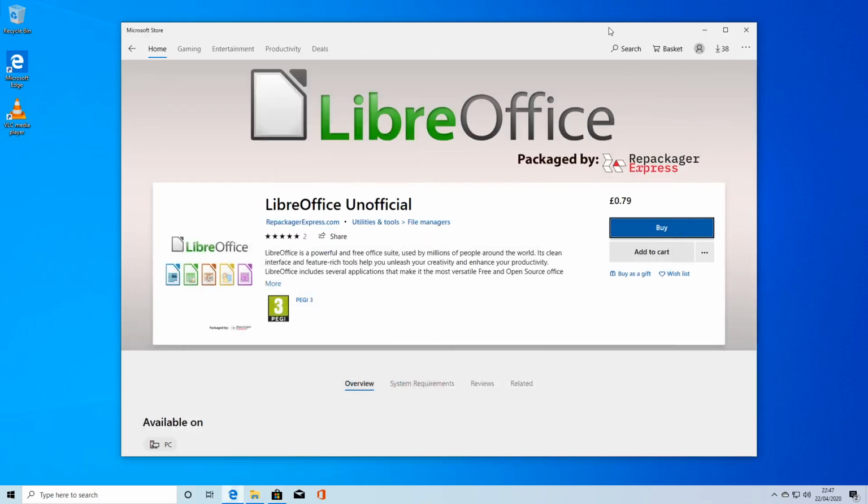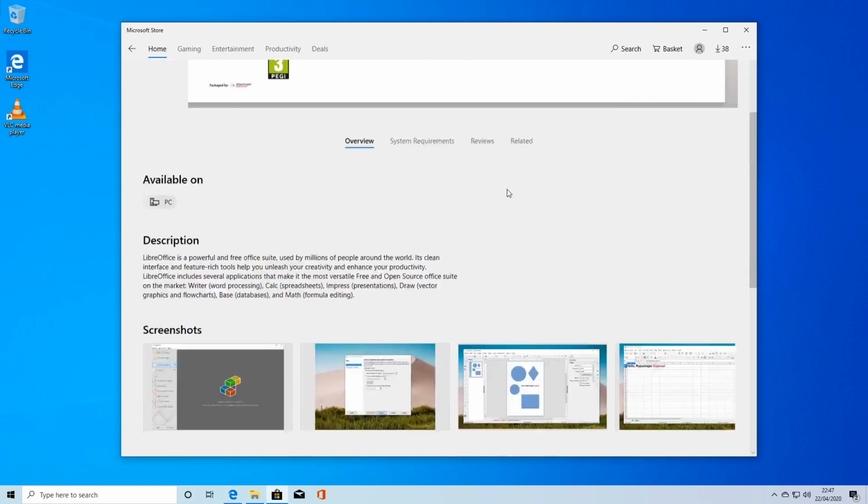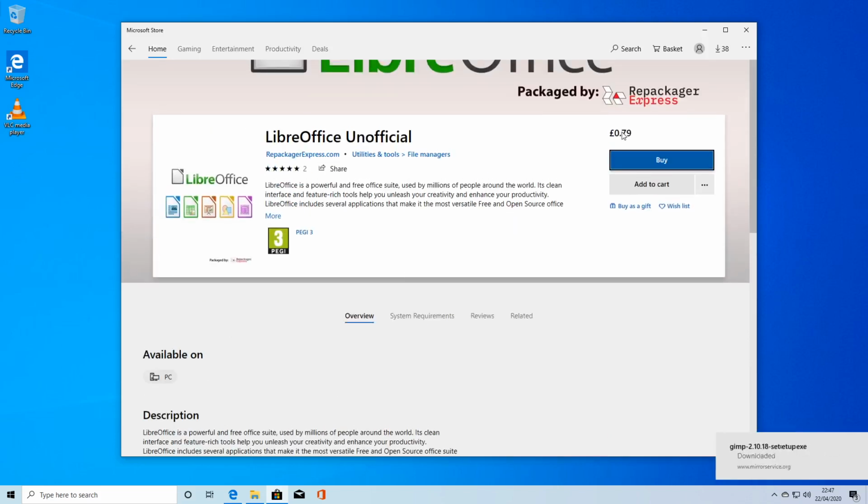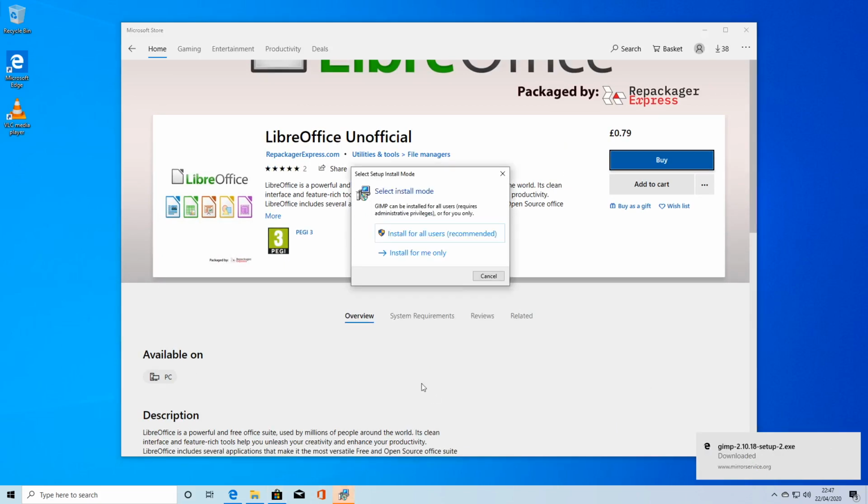To sell this free piece of software. How can you sell this? And 0.79. Let's put it more like $10 or something. It's worth it. Okay, so GIMP is.